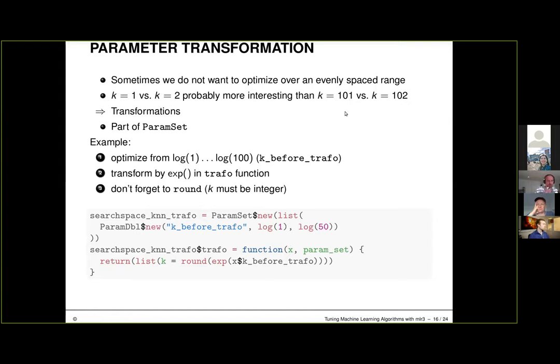Another very regular way of defining this is for the support vector machine, as you might have seen before. If you optimize over the C parameter or a kernel width parameter, you very often optimize from something like minus 10 to plus 10 in the tuning. But in reality, what you mean is 2 to the minus 10 to 2 to the 10. So 2 to the minus 10 gives very small values close to 0, and 2 to the 9, 2 to the 10 give large values with larger gaps. In this case, you would write something like param double, from minus 10 to 10, and then your transformation function would just be C equals 2 to the x.